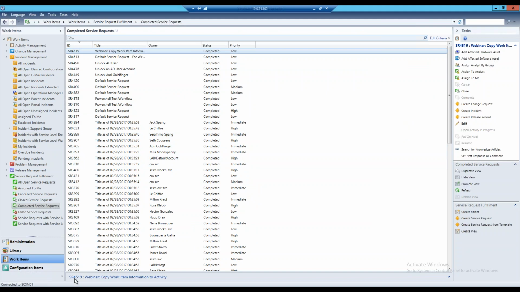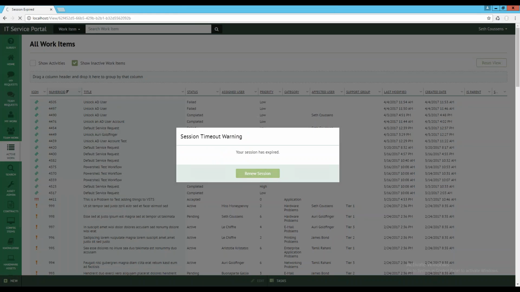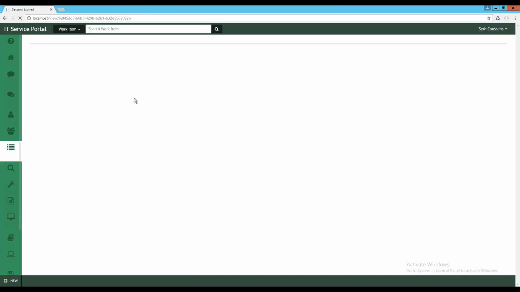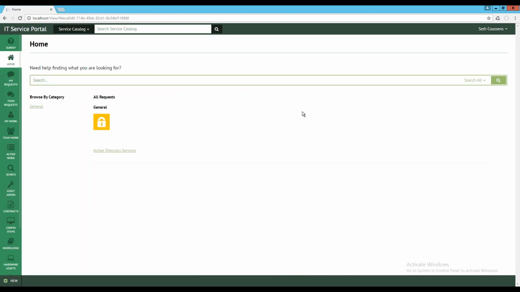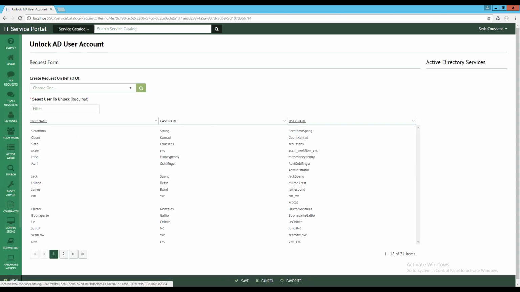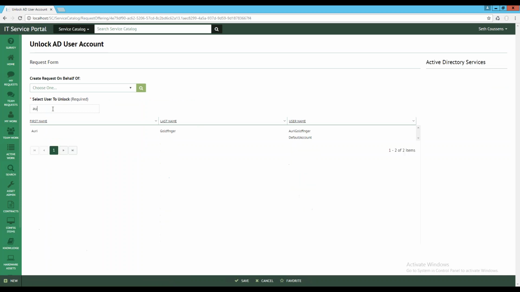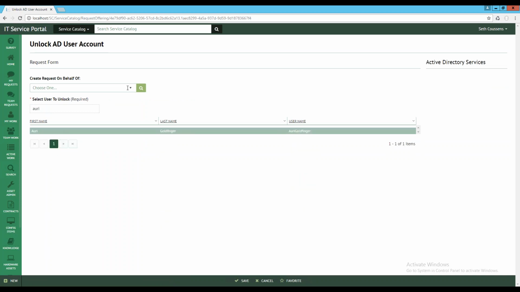Now we'll go ahead and go through this process here. Refresh my session. Go to the home page. And here we have our service catalog, which I only have one offering, and that's Active Directory Services. Underneath Active Directory Services, I can unlock an AD user account. So go ahead and click that. It takes me to my request form. Here I want to select good old Ari. I'm even going to assign it to Ari as the request on behalf of him. I want to unlock his account.